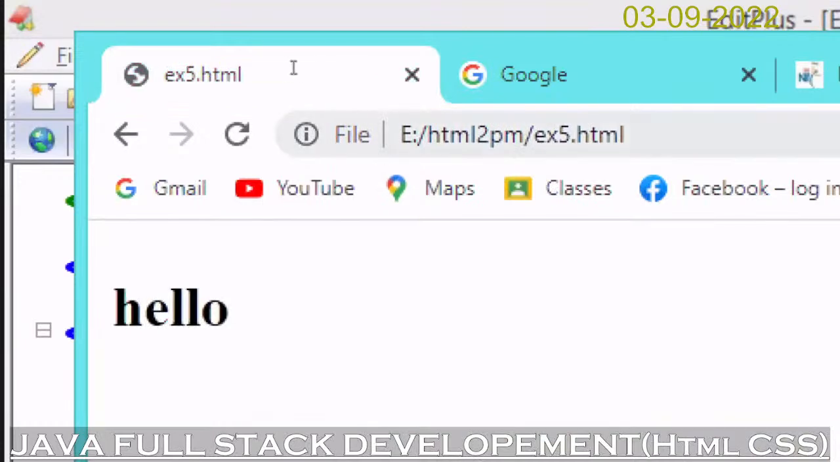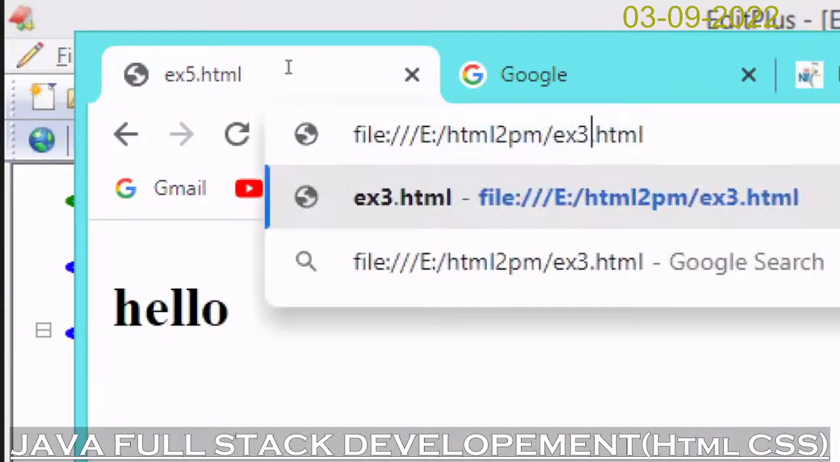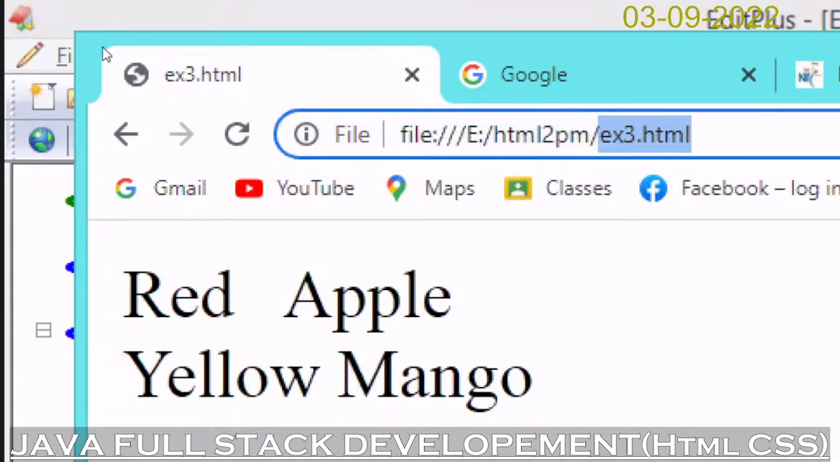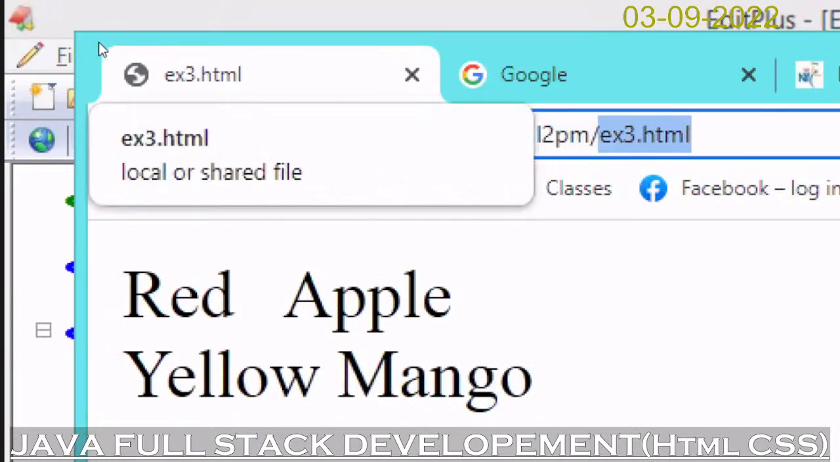Example 5. Go and run the previous program. Example 3. Here I'm running example 3.html. What is it showing here? Example 3. So your file name is displaying in the title bar of the tab. For every program, whichever name you saved it with, that name is displayed here.